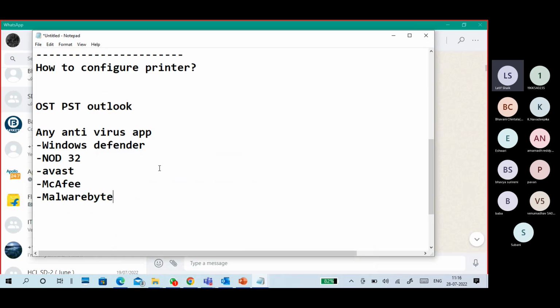So the lower level is the general part. How to check an IP address? What is your system configuration? Which version of operating system are you using? Okay, so these are the general basics.